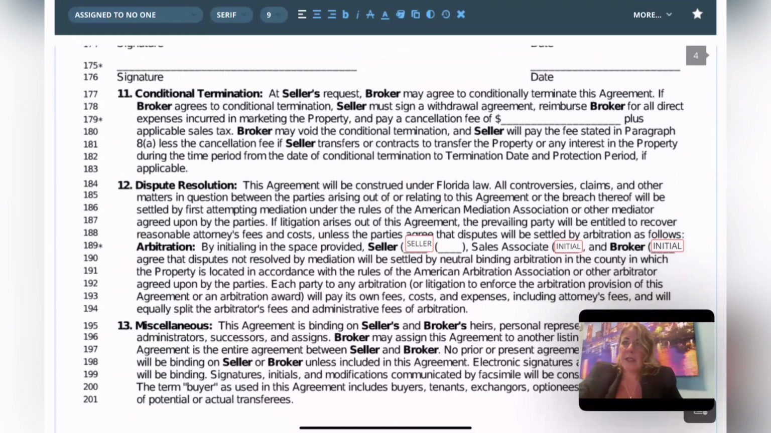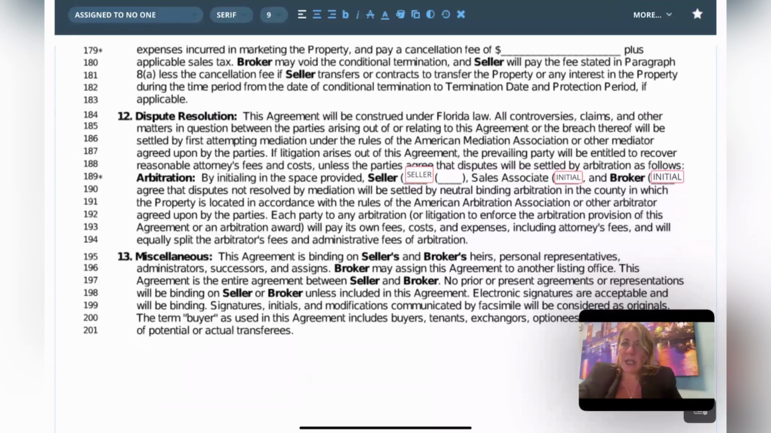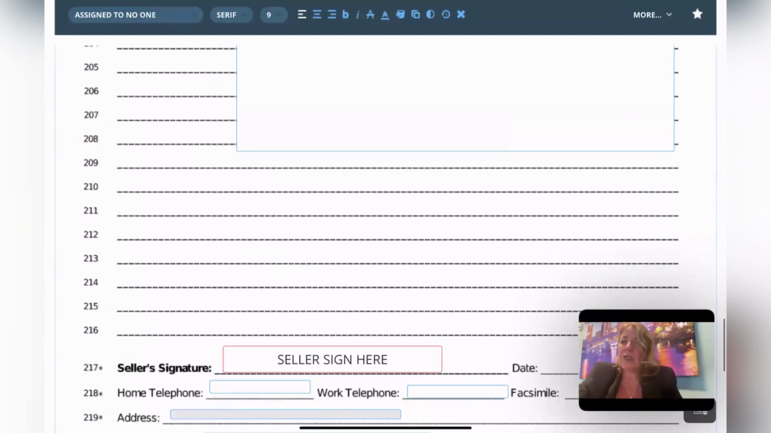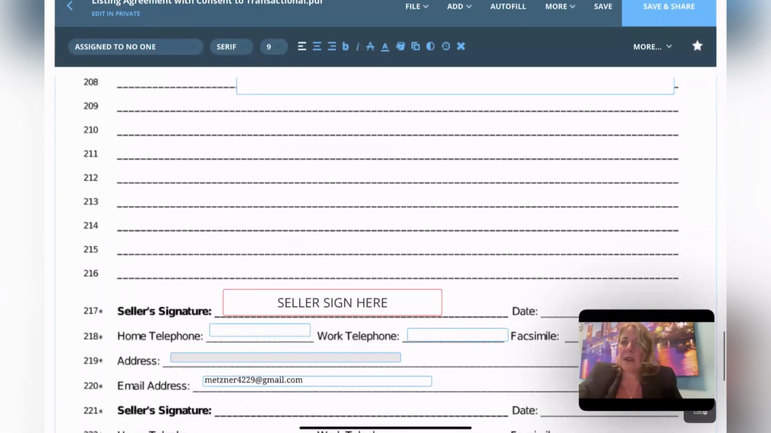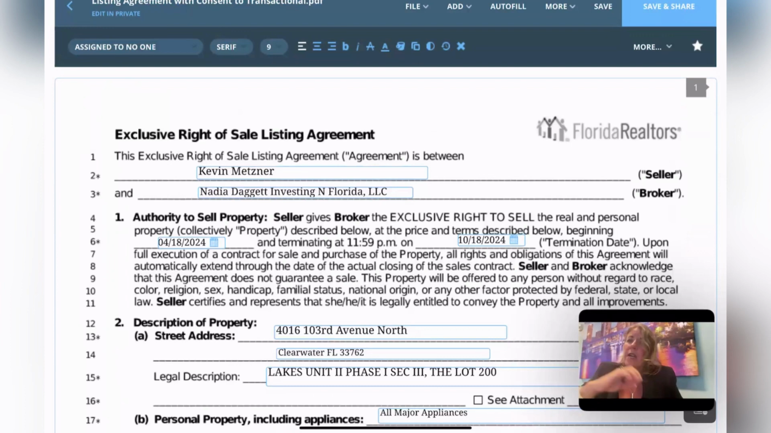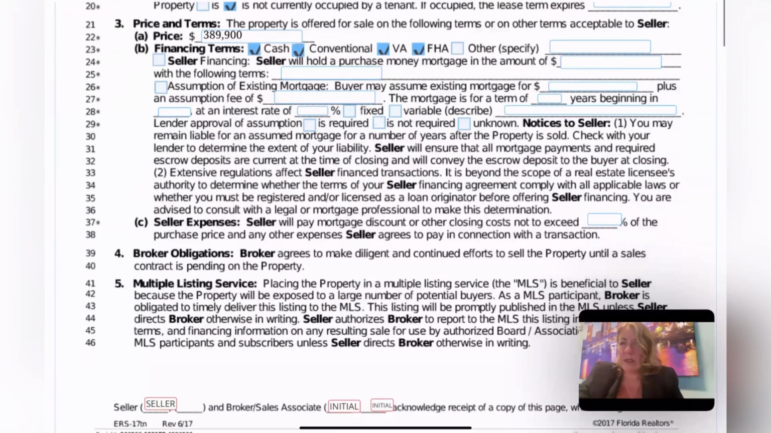You want to make sure that if there is a termination fee, you put that in there. You want to make sure that you have the seller sign the dispute resolution. You want to make sure it's arbitration so that you guys work through it. And then if there's any other terms, you can put that in there, and that is it. So making sure that you have all this filled out, but this is your exclusive right of sale listing agreement, which is also the transition to transaction brokerage. So that's exactly how you fill it out. And if you have any questions, just let me know.